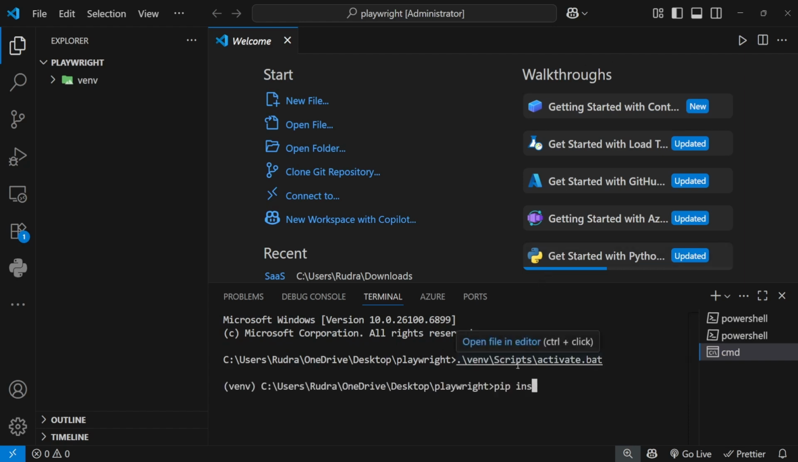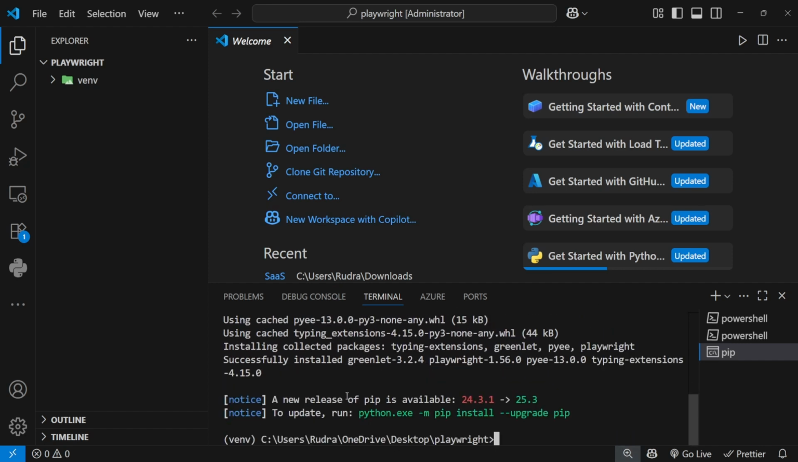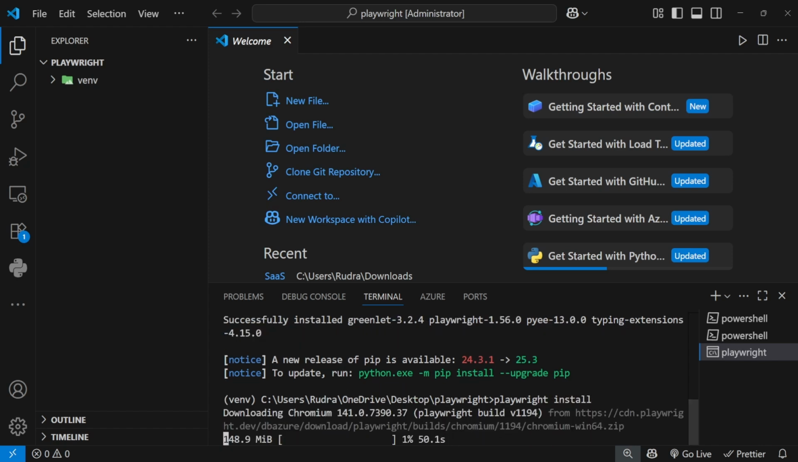Now we need to install the Playwright library. Do pip install playwright. And by this, your Playwright library is installed. Now we need to install Chromium. For that, just do playwright install. By this, Chromium is installed. It takes some time, but it will be installed.